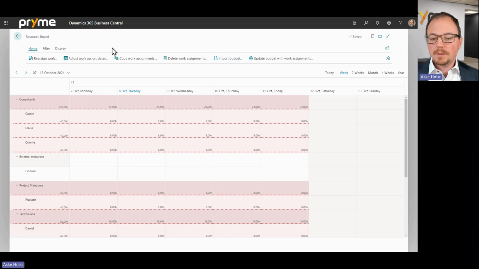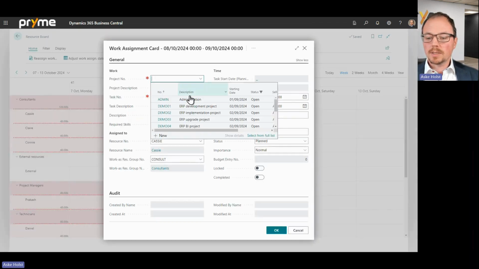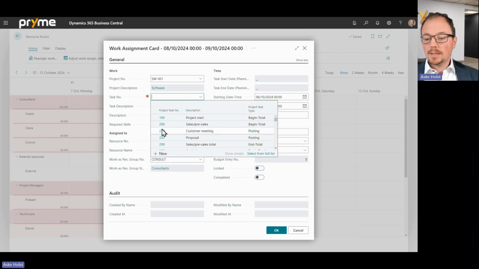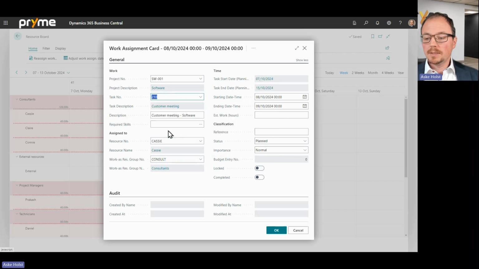So if I'm planning in here, I can of course plan for a task. In most cases you would import a budget, of course, and you would have a starting point. But let me just create a work assignment in here for our software project. For a customer meeting, I'll plan for 8 hours of work for Cassie in here.